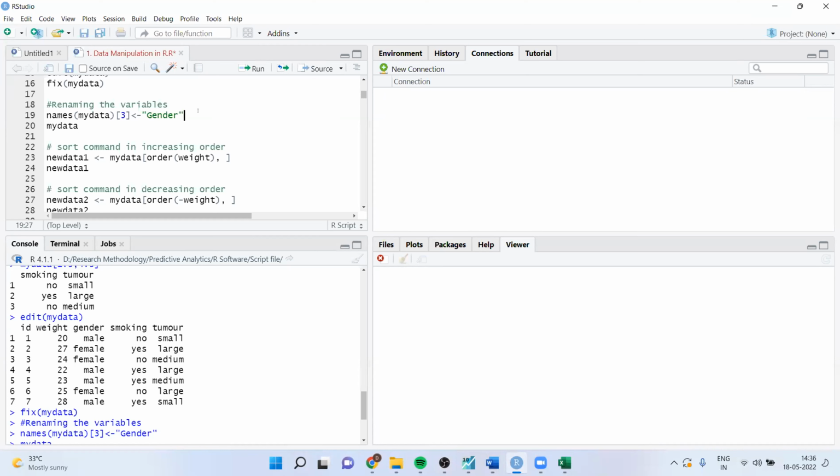Sir, what is the meaning of this new data 1, my data order weight? It will be giving the data for weight in increasing order, sir? Yeah, it will give the weight in increasing order. And if you put minus weight, then it will be giving in descending order. Okay, sir. Thank you, sir.